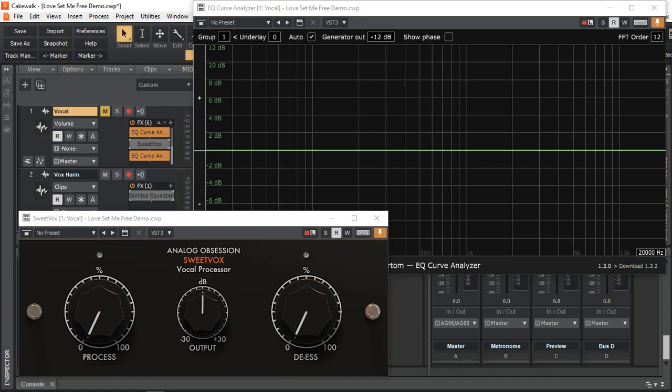And in today's video, we're going to look at analyzing a vocal processor from Analog Obsession. It's called SweetVox. This VST plugin is free. I will leave a link in the description. You can download and give it a try.